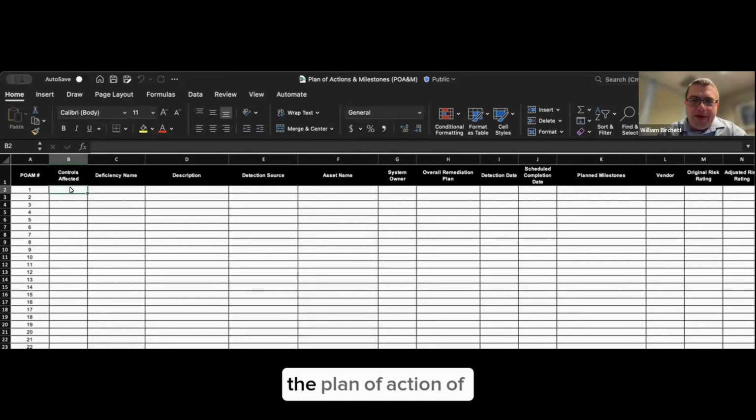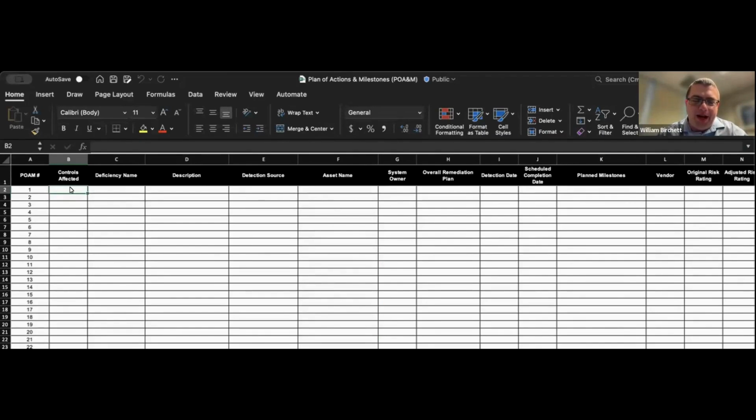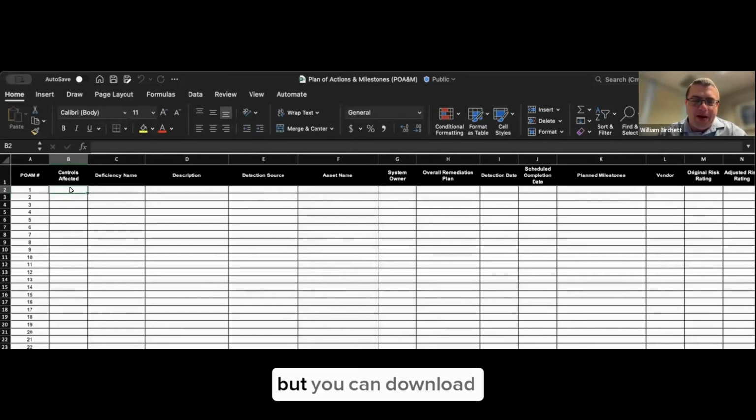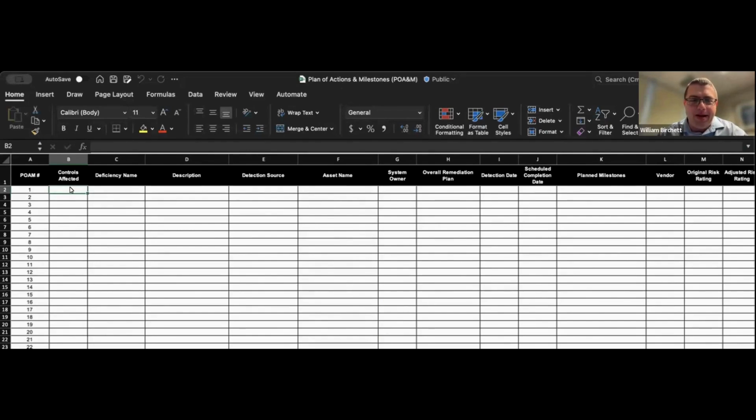Okay, we're going to look at the plan of action and milestones. This template will be read-only, but you can download a copy and use it in your own practice.